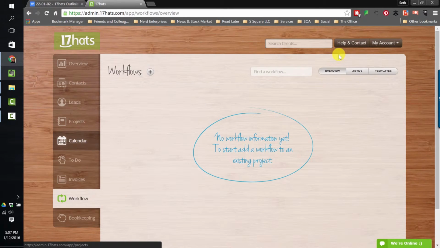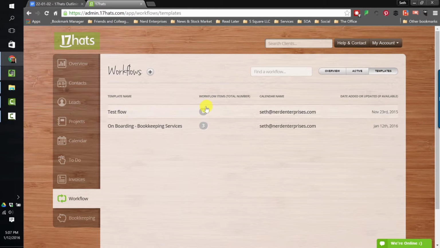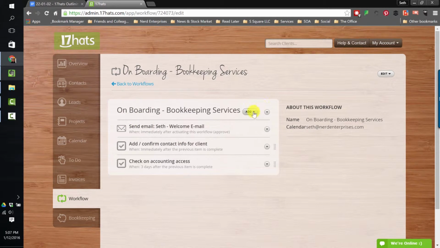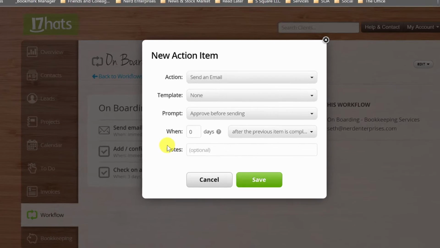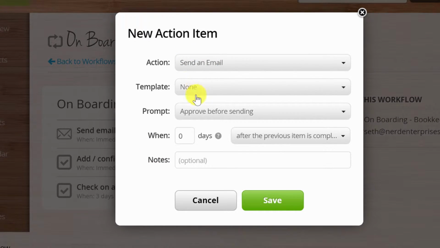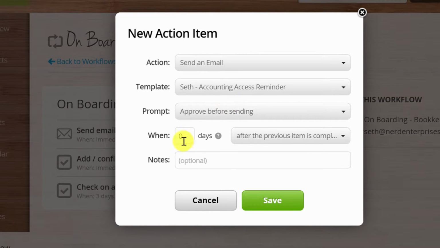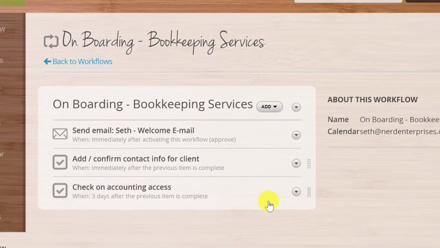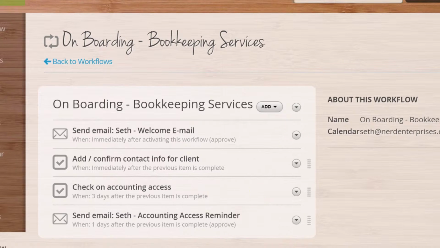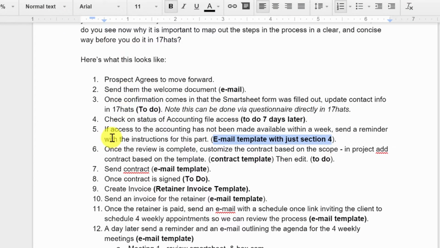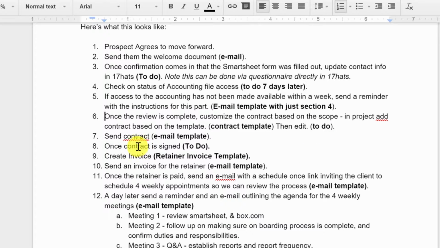Let's go back to the workflow, over to templates, and then let's add another action. We're going to send an email. The template is going to be Seth Accounting Access Reminder, and send it 1 day after the previous item is complete. Save. As you can see, I've probably already given you enough to just finish off what you're doing on your own, but obviously I'm going to complete creating the workflow.